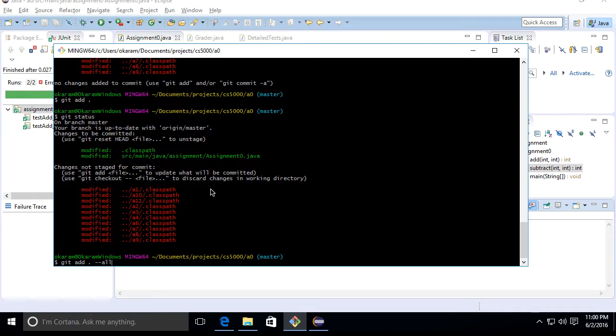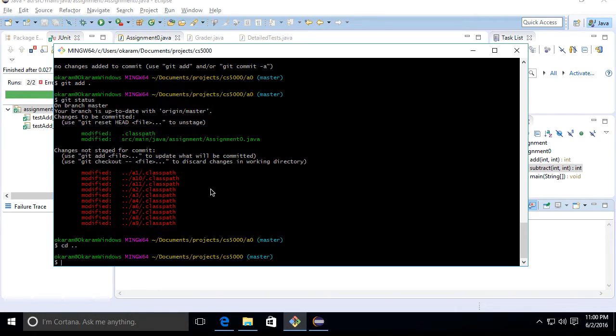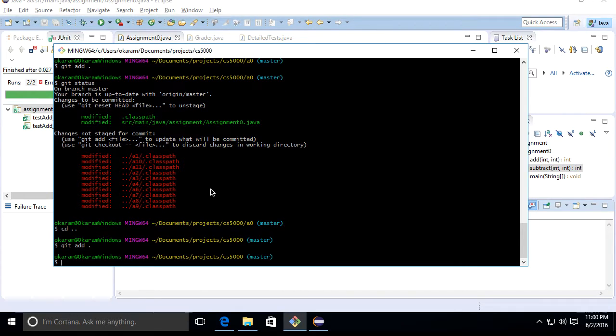Now, the class path files are not being copied into the repo. Oh no, never mind. We need to get out of here to now be able to add all of them.